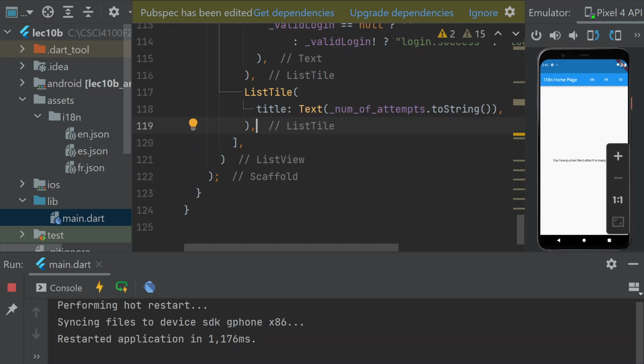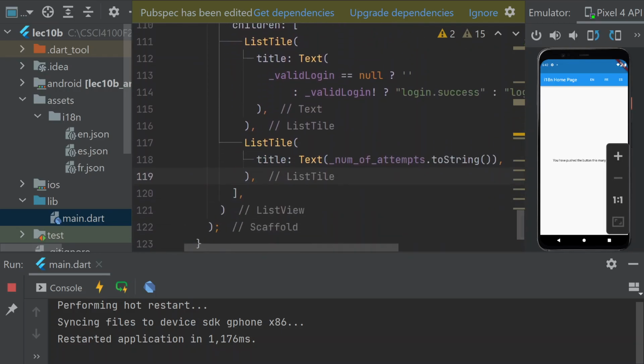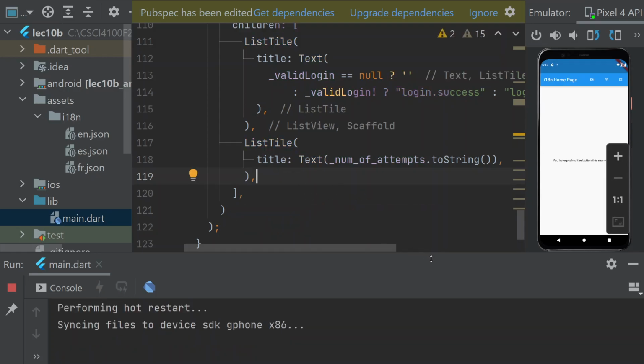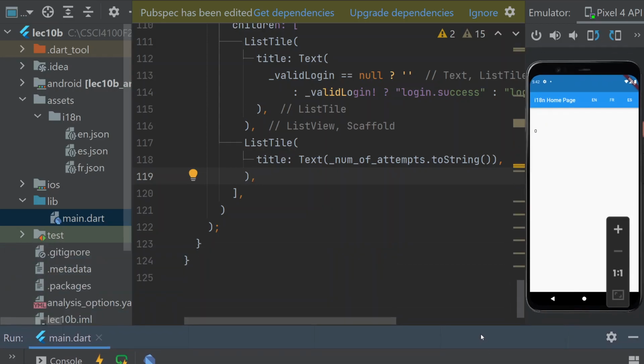Okay, then I have, after I've done whether they're successful or not at logging in, how many attempts they've made to log in. So if I compile this, it should just show me a 0. There's a 0 there. It's very small, but it's present.